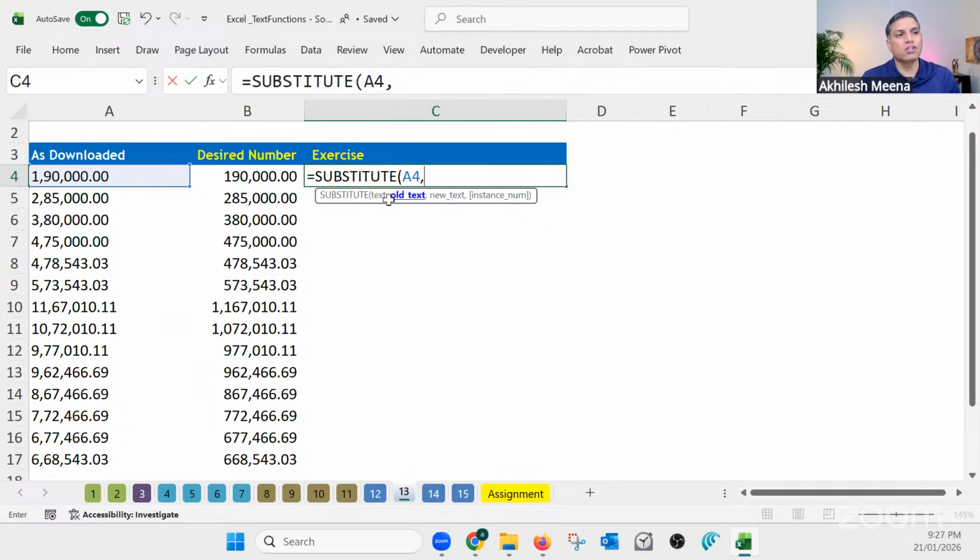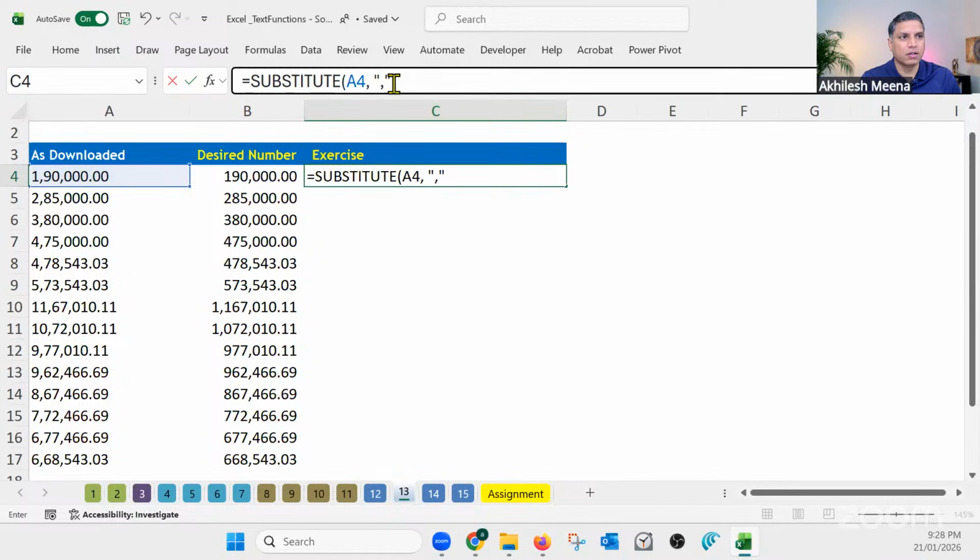What is the old text which you want to replace? What is the old text which is creating the issue? That I will put as comma. So that's my old text. Then it is asking, what do you want to replace it with? New text. After taking away the comma, do you want anything over there? Nothing. So how to put nothing or blank? Just two double quotes without anything in between.